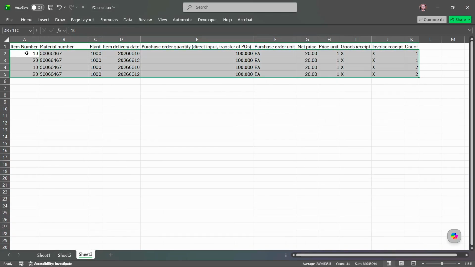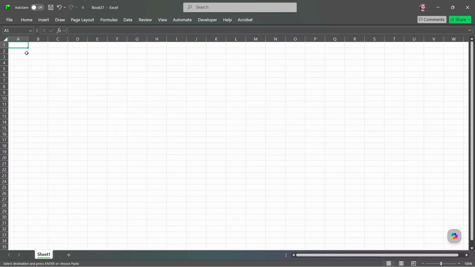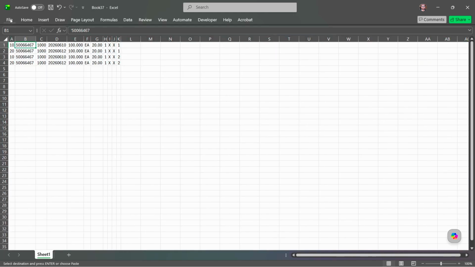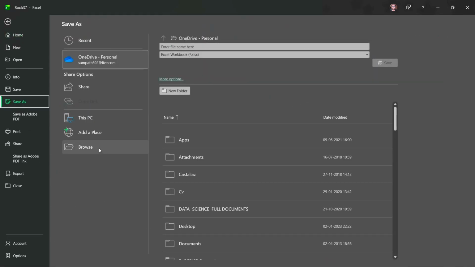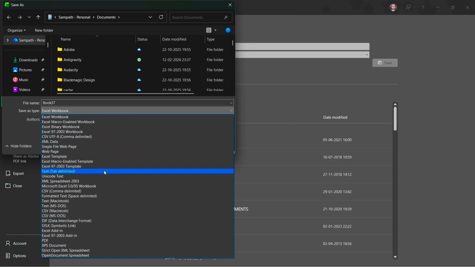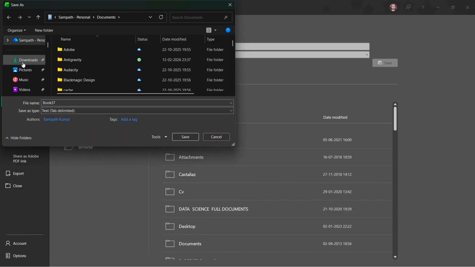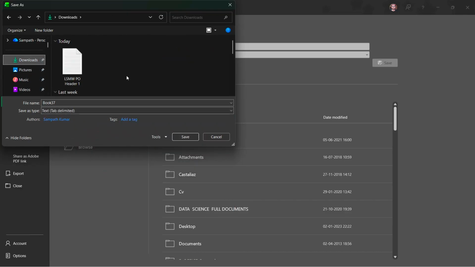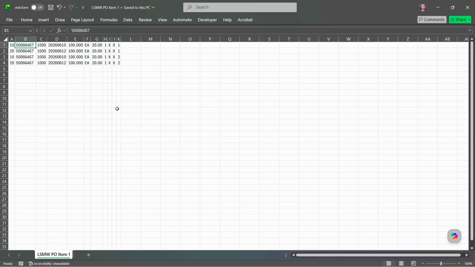Copy all the fields. Open one more Excel. Paste the copied values here. Click on file. Click on save as. Click on browse. Convert the Excel file to notepad. Select text delimited option. Save it in download folder. Instead of header, enter item. Now click on save. Close the Excel.